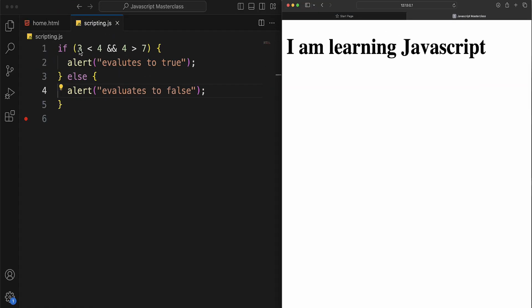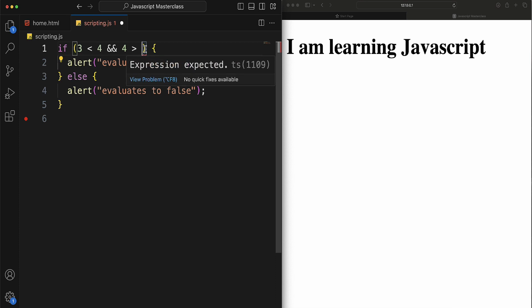Now let's try to make this whole expression become true, so that we have this alert statement right here returned to us. So what do I do? Let me change this one to become a true value. So I'm going to say 4 greater than 3, and 4 indeed is greater than 3, right? And 3 is less than 4. So this returns a true, and this returns a true.